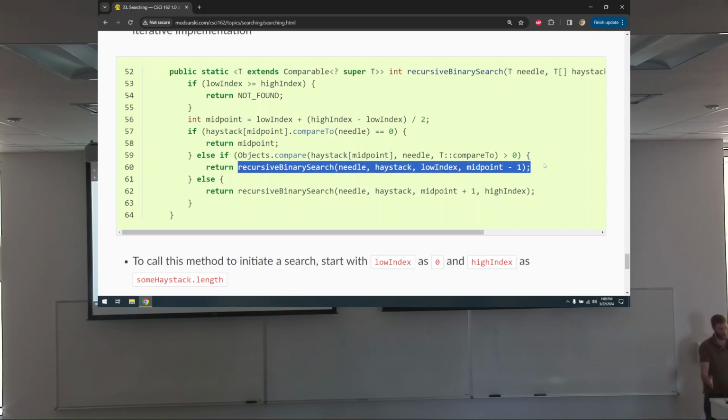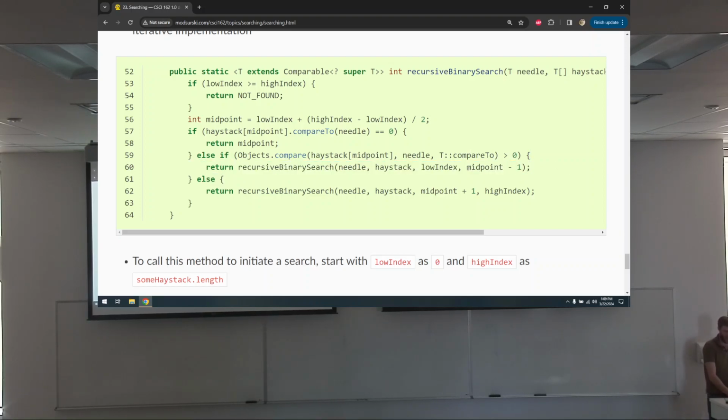Do the whole function again, but with the high index being the midpoint minus 1, or with the low index being midpoint plus 1, depending on which side of the collection we need to continue searching. And to me, look, it's the same algorithm. It's the exact same algorithm. One's iterative, one's recursive. But the algorithm is the same.